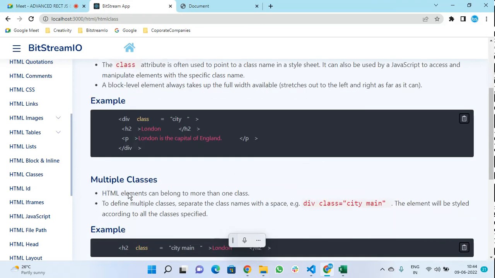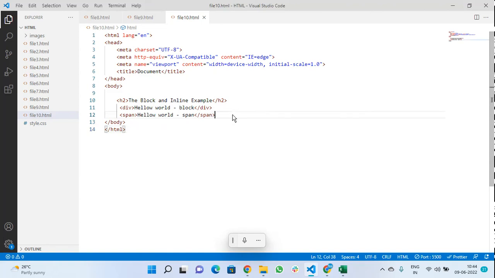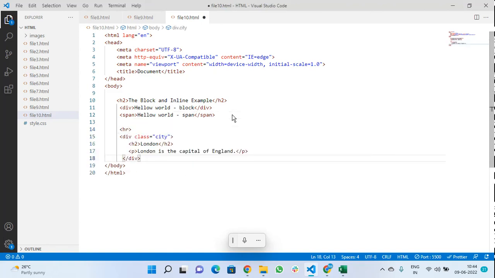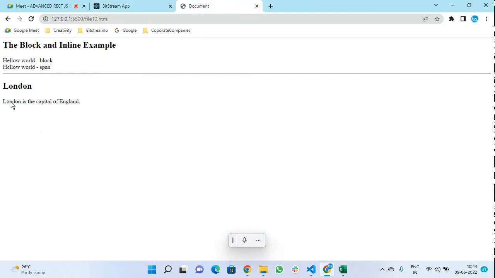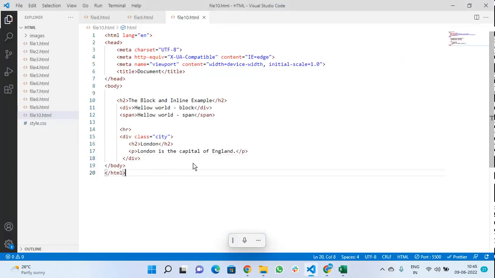So here it is, the city example. What is the use of class? I am going to copy it and add some horizontal lines, then save. Right click, open with live server. London is the capital of England.